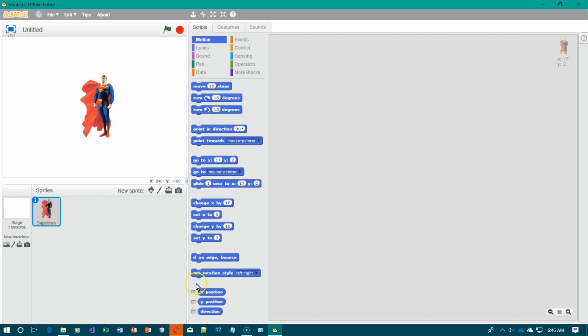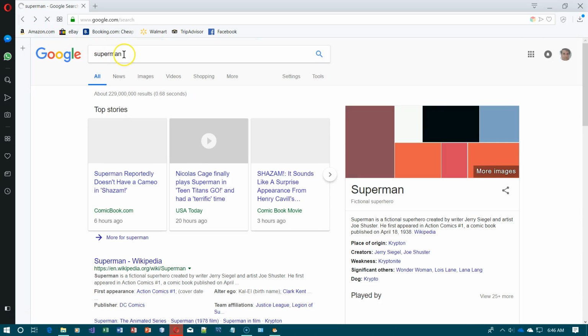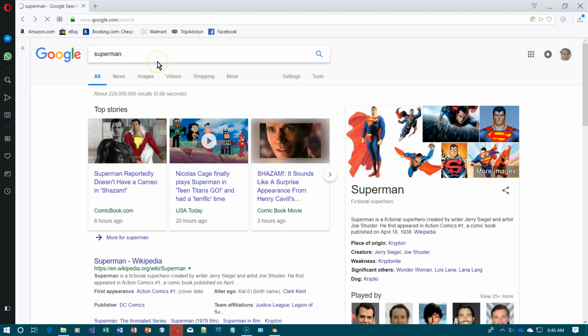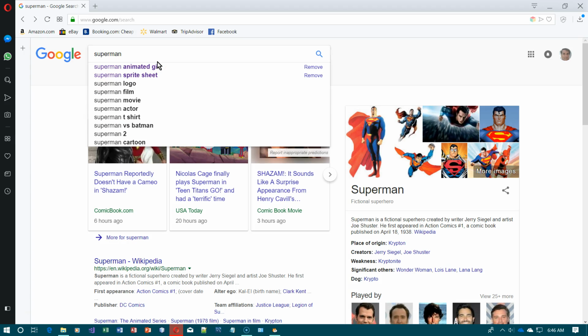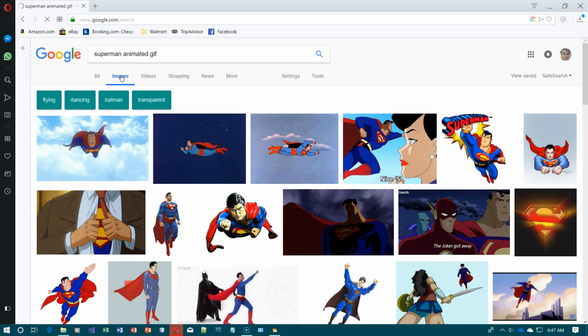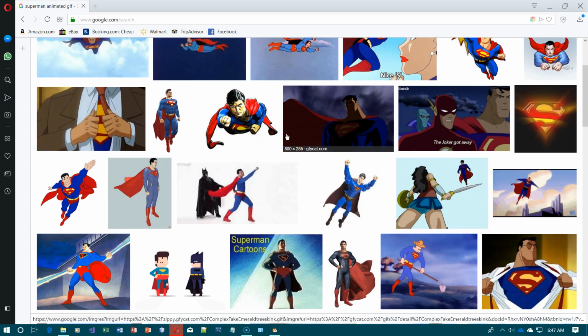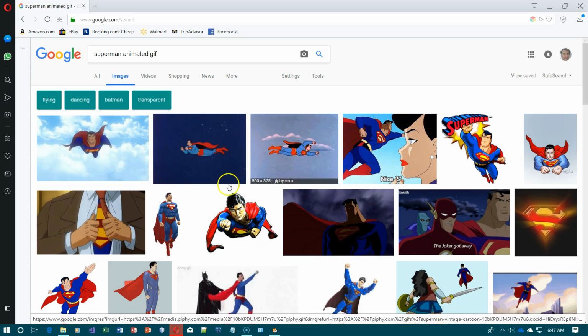There's another option I want to take a look at though too. I'm going to go back to my browser here, and this time I'm going to go back to Google, and this time I'm going to say Superman. Actually, I've got it right here from a previous search, and I want Superman Animated Gif. Okay, and click on images, and what we're going to see here is some animated pictures of Superman.